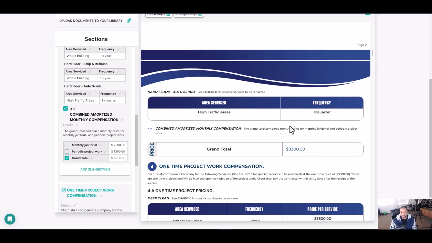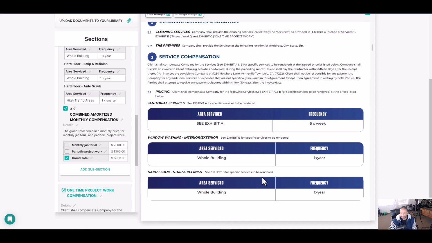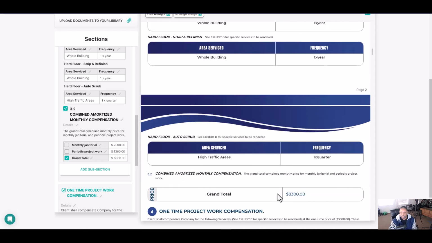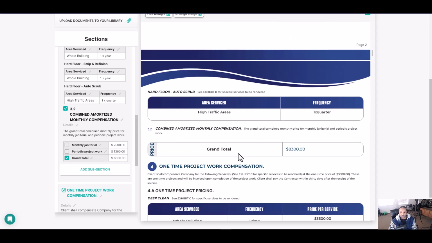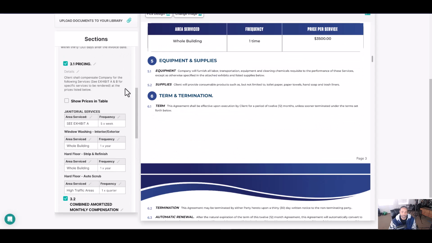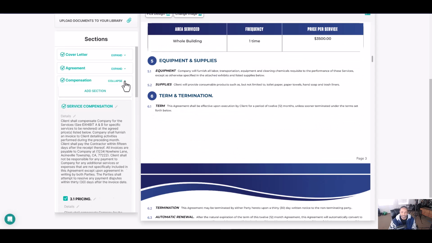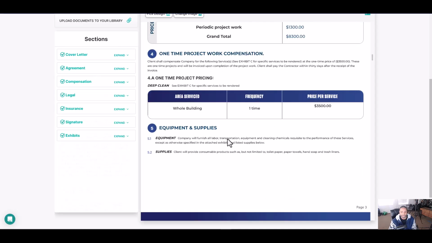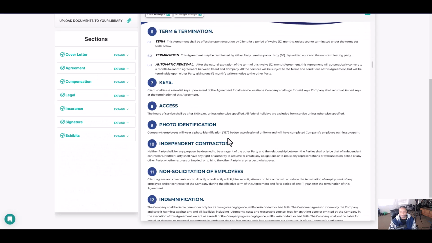So what it's showing is that I'm going to do all of these things for you in this scope of services for a grand total of $8,300 a month. So you can really customize it. You can change the name of these tables here and show it any way you want. And it also has a complete legal agreement. This legal agreement was written by attorneys, so it's bindable in all 50 states. But again, everything is completely customizable.